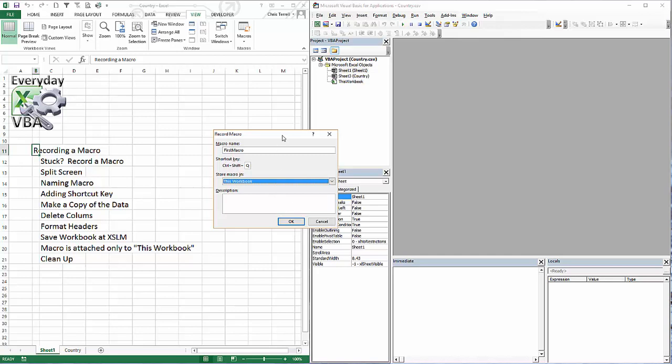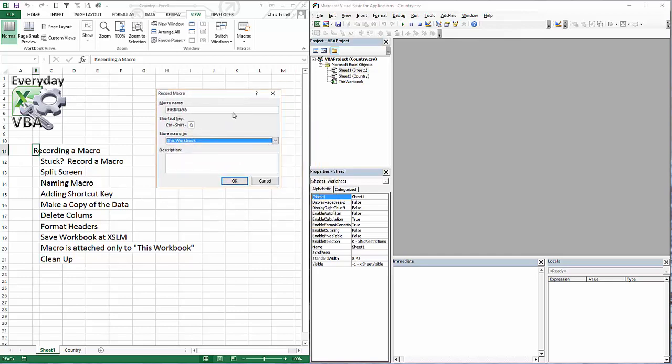So I'm going to click OK. Before I do that, I want to tell you what's going to happen. When I click OK, you've got my VBA project, which is the workbook that I have currently open. I've got two sheets, Sheet1 and Sheet2. Sheet3 is called Country. I guess it's Sheet3.